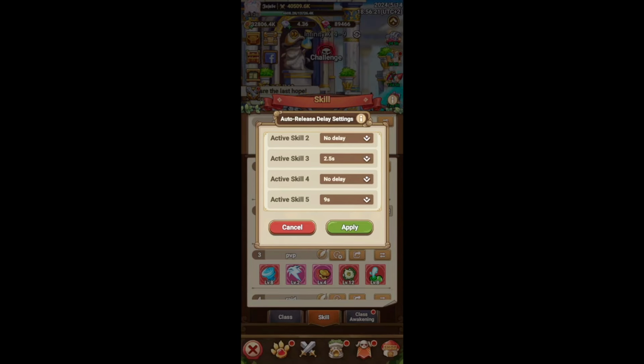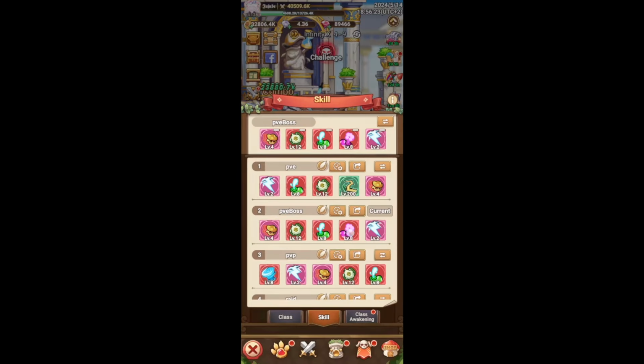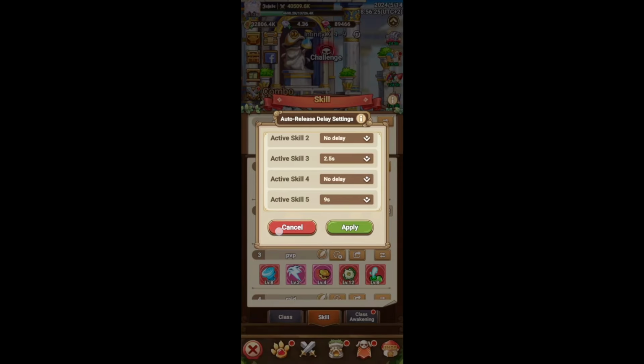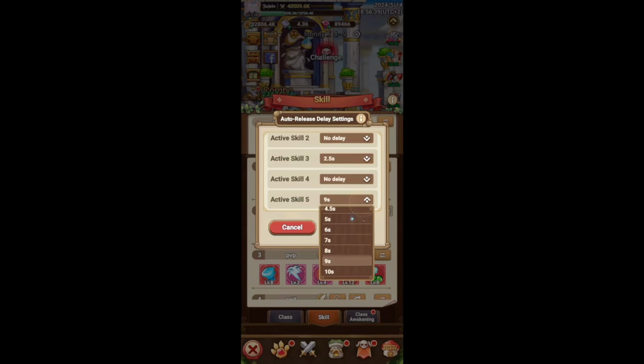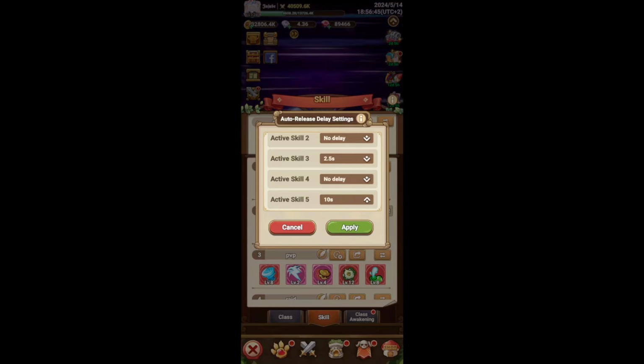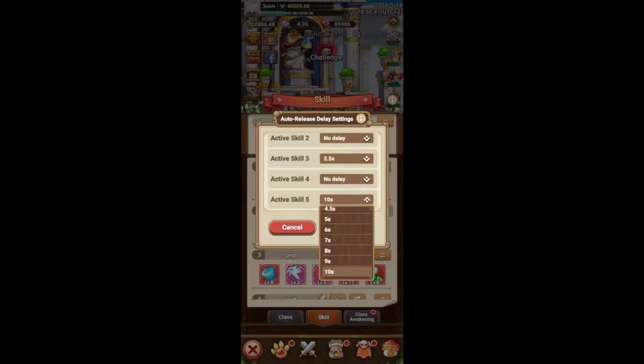So no delay on Dazzle, 2.5 seconds on your Disarm, and then for your Blitz Assault, I would say around 8 to 10 seconds. This completely depends on if you get 2 clones or not. If you get 2 clones, the boss will hit the second clone 1 extra time, which will save you an extra second. So then 10 seconds works well. If you don't have any clones or whatever, then maybe 8 seconds works well.